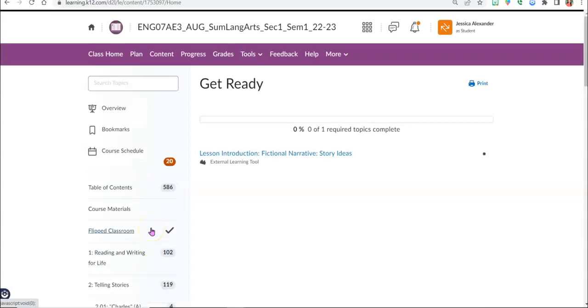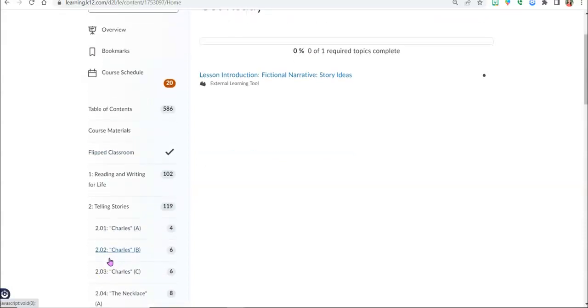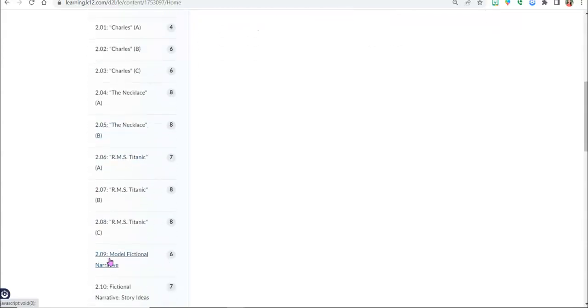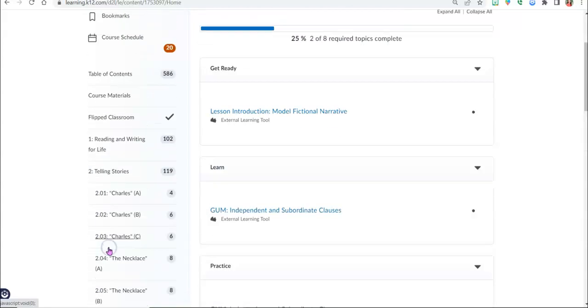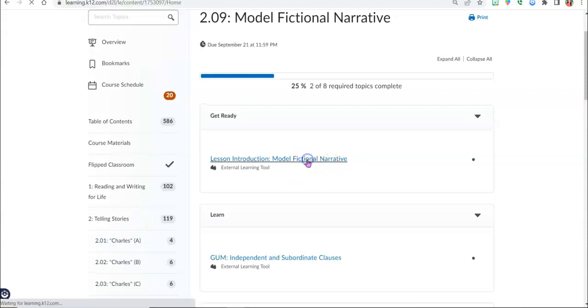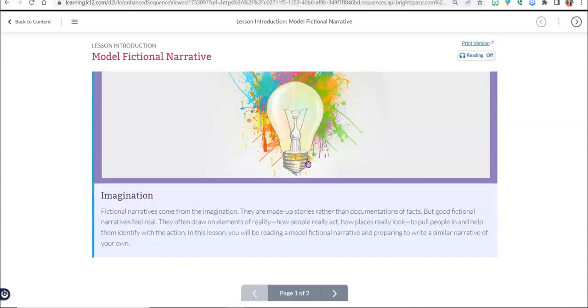begins in lesson 2.09. So in lesson 2.09, you are introduced to a model fictional narrative. Now this lesson is going to show you what is expected of you over the next 7 lessons. And by the 7th lesson, in lesson 2.16, you will have a final draft fictional narrative to submit.